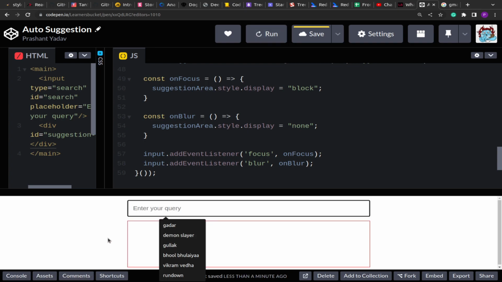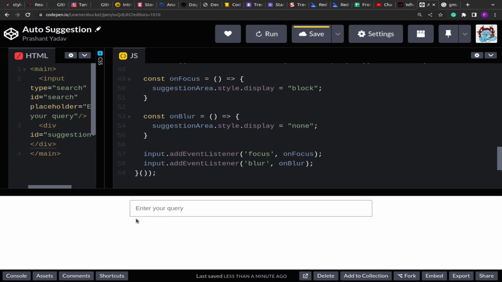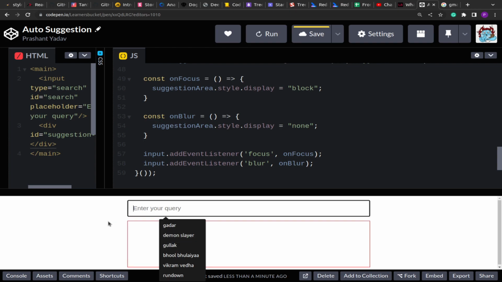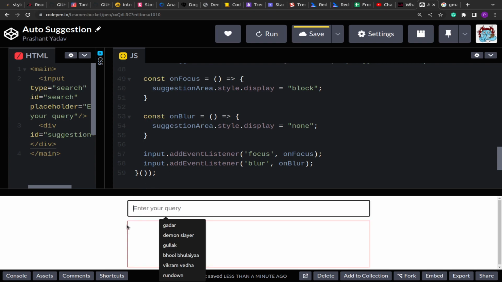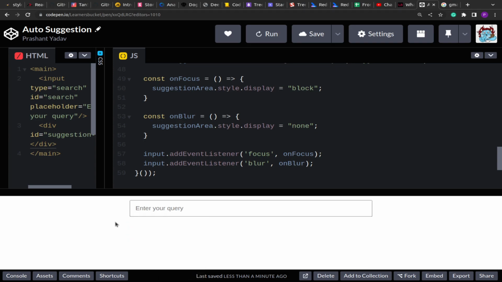So when I click on it, it's visible. When I click outside, the suggestion area is being hidden. So we have handled two cases. One is when the input is in focus, the suggestion area should be visible, and then second is when we are going out of focus, then we have to hide the suggestion area.